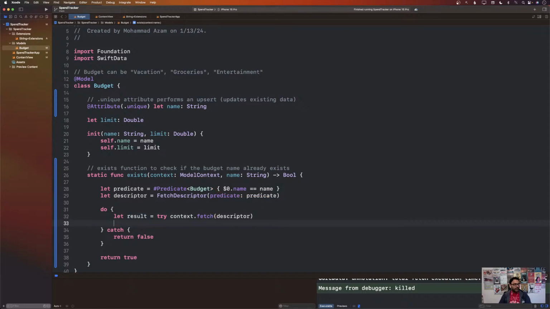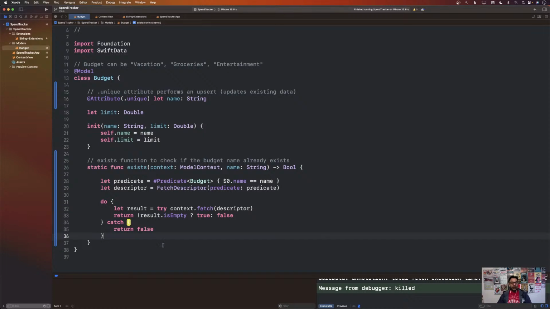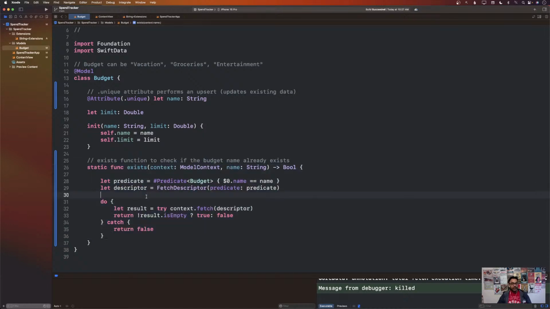Now, over here, we have to check, first of all, if result is not empty, then it already exists. If it's empty, then it's false. And that's what we're going to return over here. All right. So this is our exist function that is on the budget class, but it's a static function inside the budget class, and it checks whether that particular budget name already exists or not.